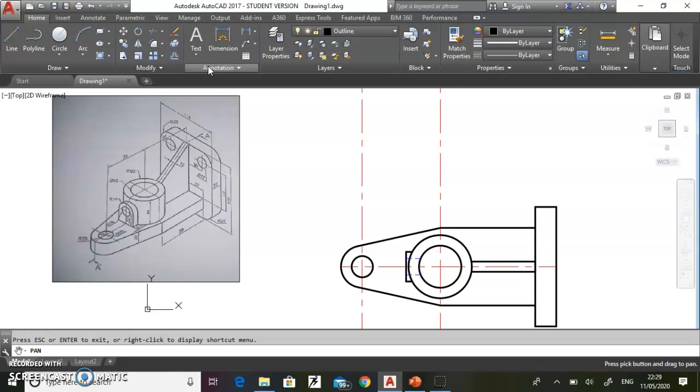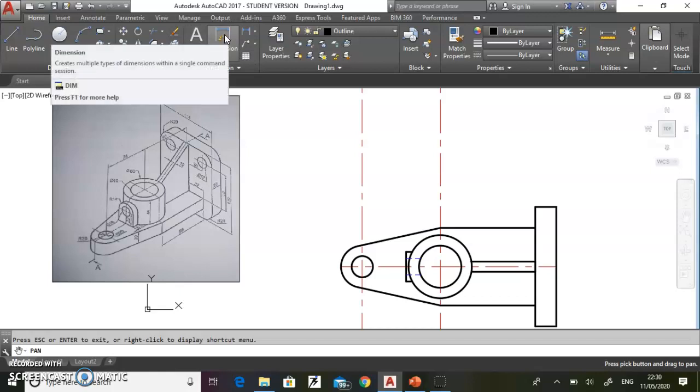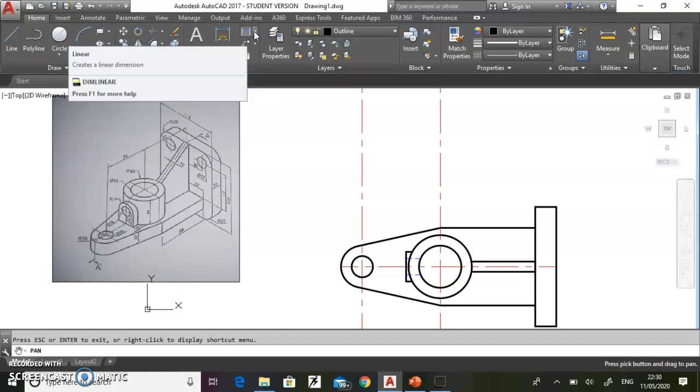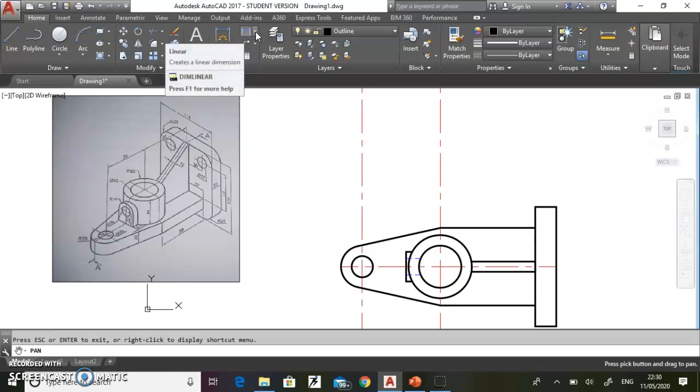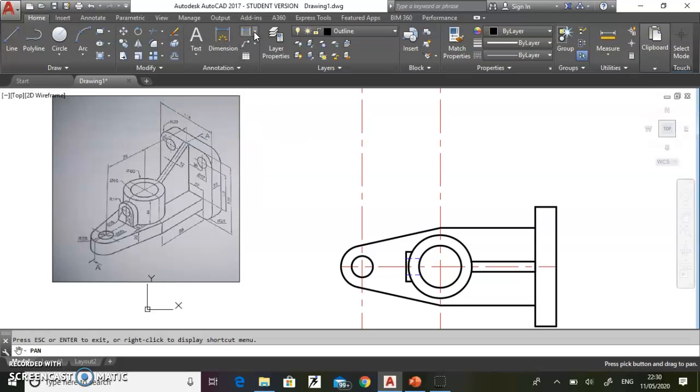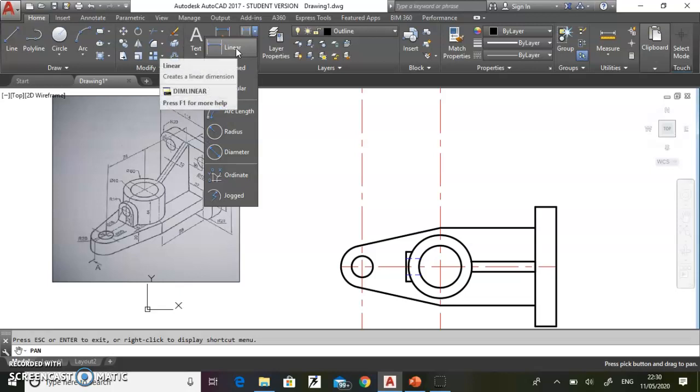So try to notice the annotation toolbar over here. From here you can select the dimension. This is a smart dimension, so if you click on it and it is a circle, it will directly give the circle dimension. But if you want to go for detailing, there is a drop down in which you can select linear, aligned, angular, radius, diameter, etc. So at the beginning we will make use of this drop down and select linear.